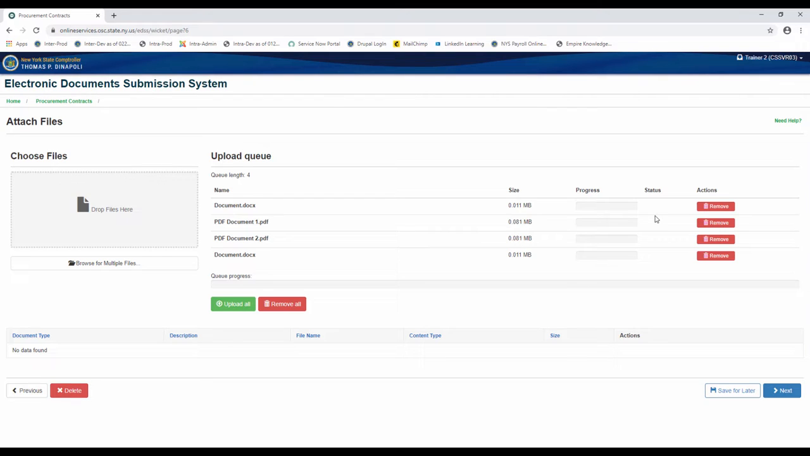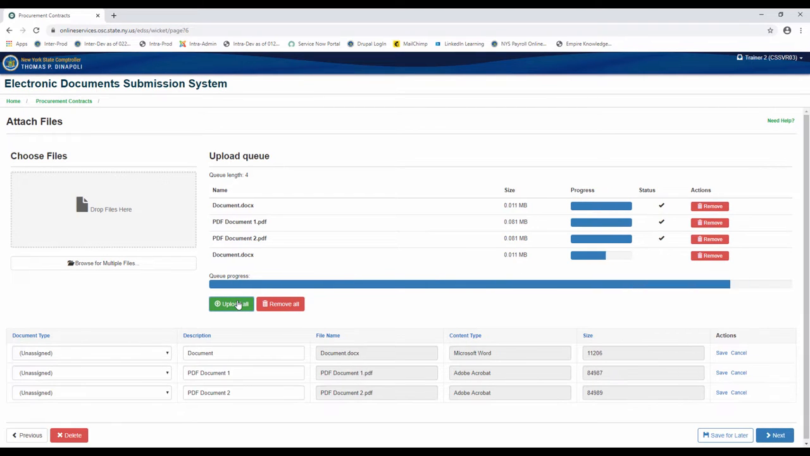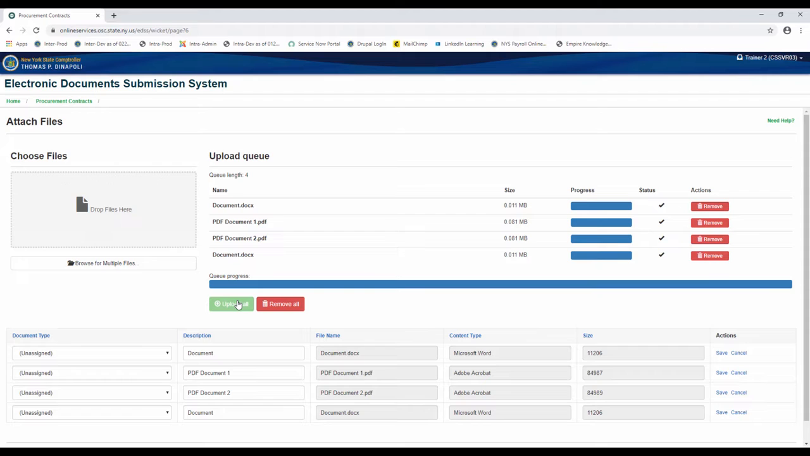The files you selected will now be displayed in your upload queue. If you wish to remove any documents from the queue, you can click Remove to delete individual documents, or you can click Remove All. Once you are ready to upload your documents, click Upload All. Your uploaded documents will display in the table below.